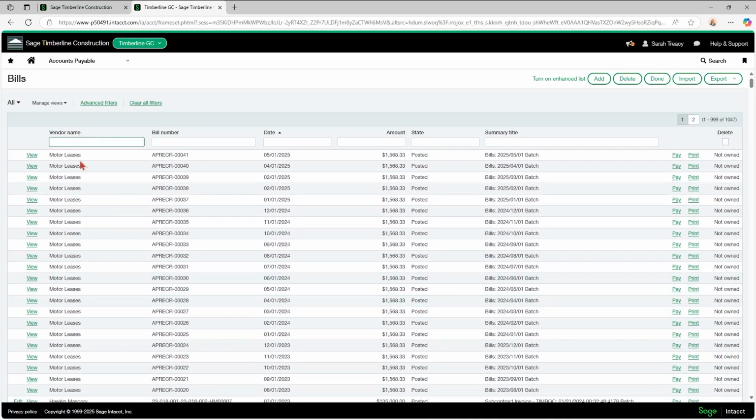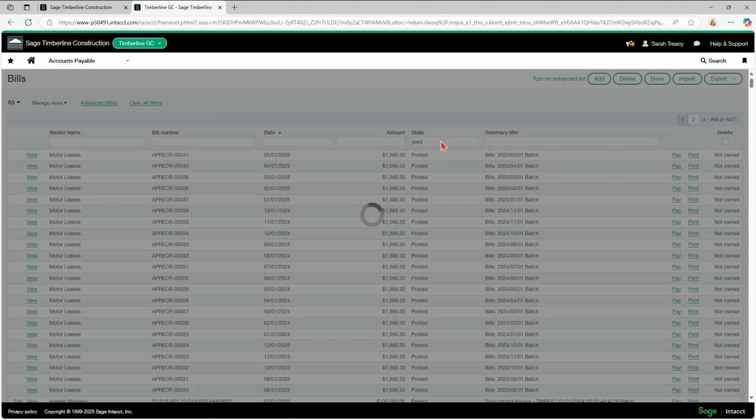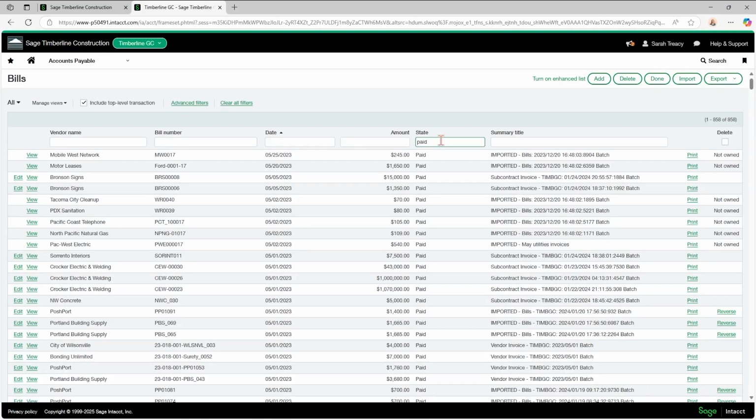And then these motor leases bills that are up here were actually created at top level, so they can't be deleted from the entity, which is where I'm at right now. I would have to go to the top level to delete those out. And then anything that has a payment applied against it cannot be deleted out of the system for audit purposes. So if I go and I type in my state of paid here, I'll see these bills have the option to be reversed out of the system.